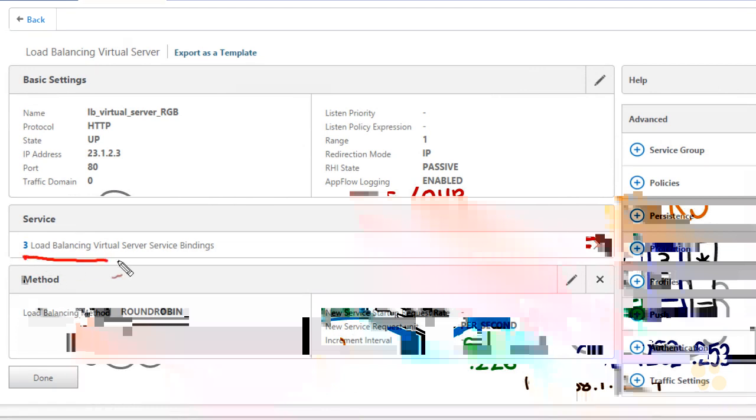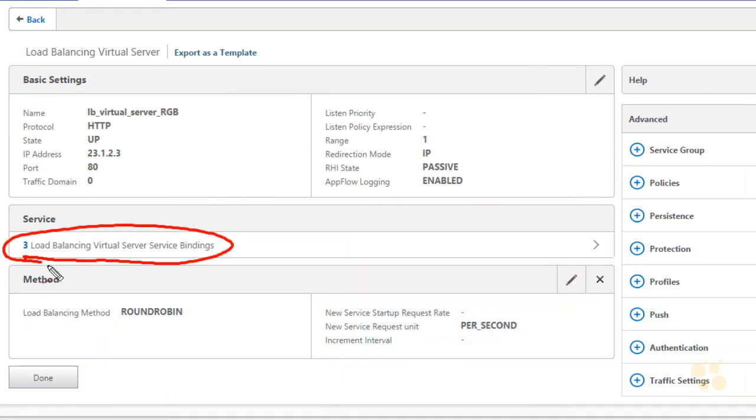Of our virtual server. Currently, it's showing us that we have 3 services that are bound. That's the red, blue, and green HTTP services with the slightly different weights based on what we just changed a few moments ago. And the load balancing method is based on round robin.